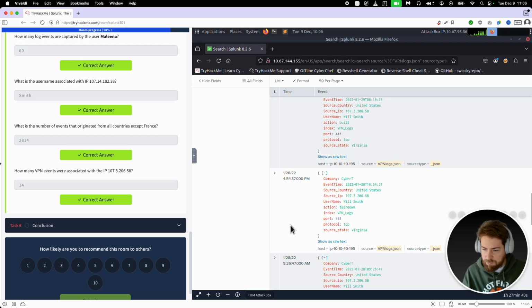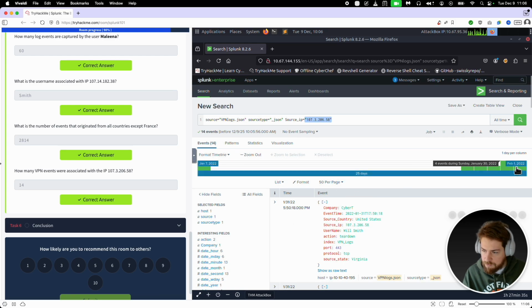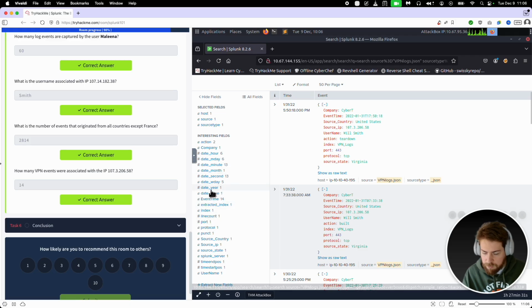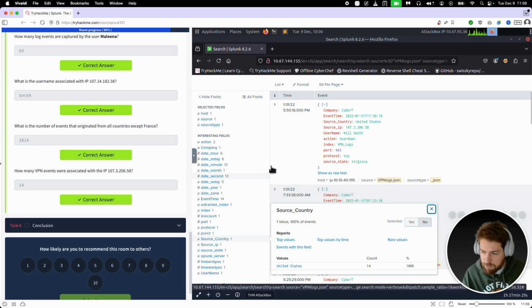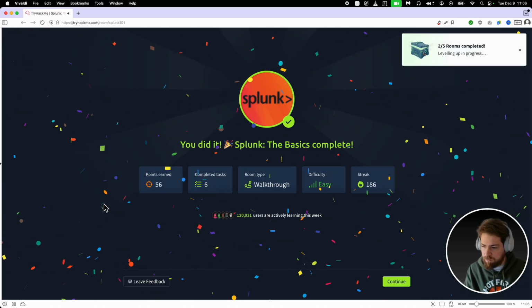So Splunk can be very useful to explore log files because you have all this graphical interface. You can click around, you can select the timeline, you can easily filter for a username, a country, and other information. So that's it, a quick introduction to this Splunk tool. And you'll see we have the room completed.